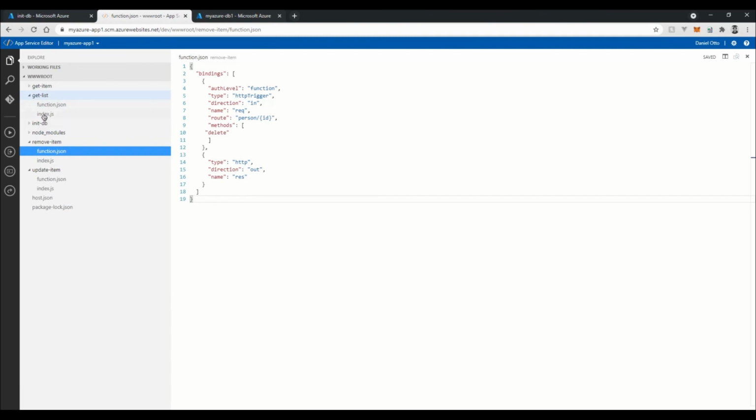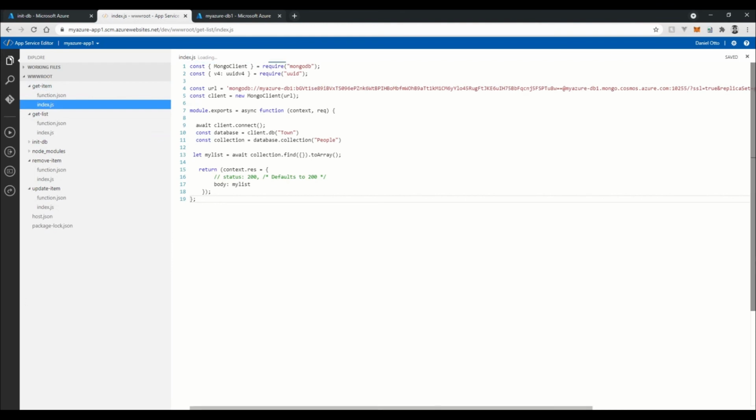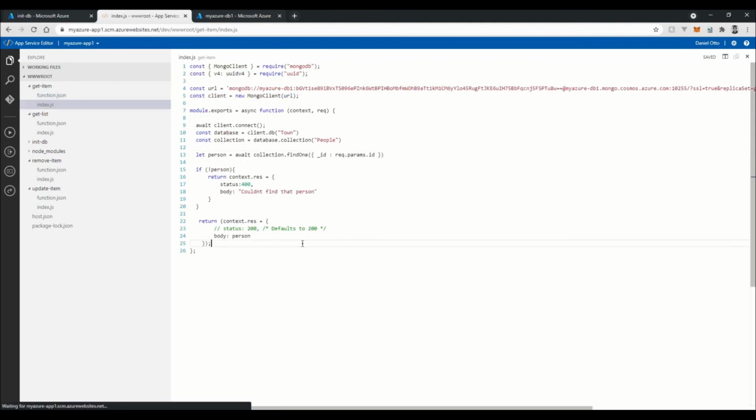The init-db we've already done together, and the get-list just gets the whole collection, and then the get-item will just retrieve a single item. It looks like that as well, and the function.json for that is very similar to the other ones. Now, I will post a link to a GitHub which will have all this code in there, so if you want to just copy and paste it, go ahead. But I just wanted to skip ahead because this video could blow out to another 10-15 minutes of you just watching me type, so I figured you can just pause the video and look at it as you need to.